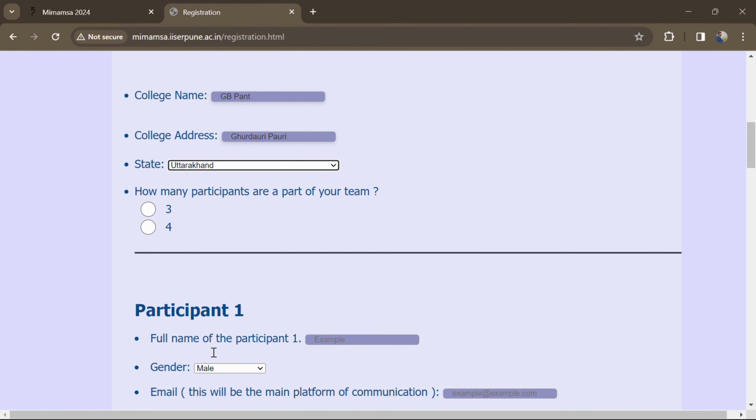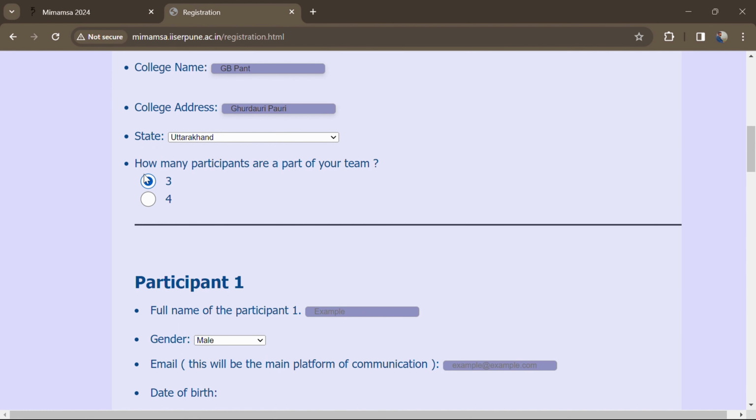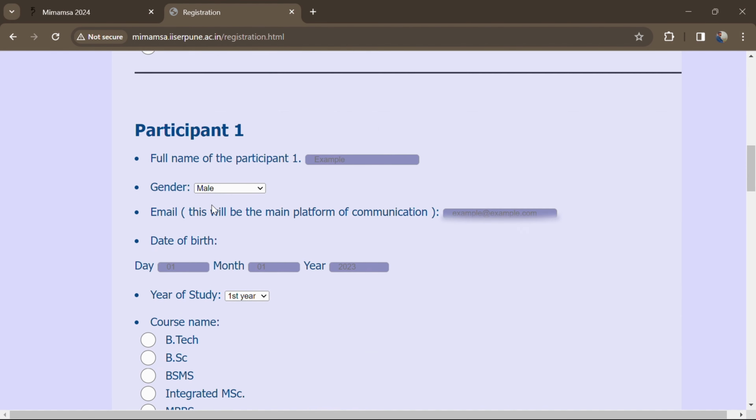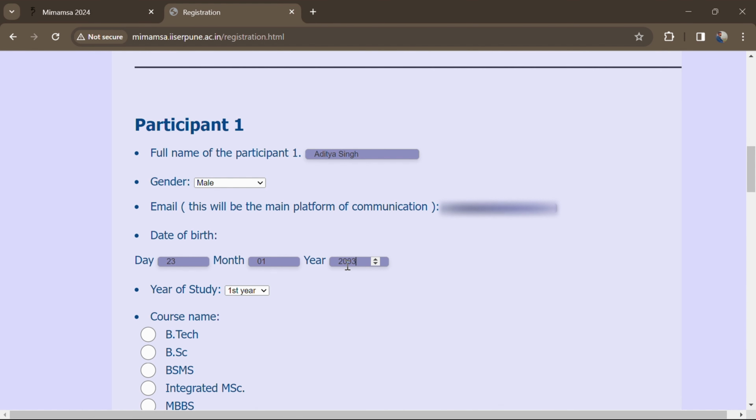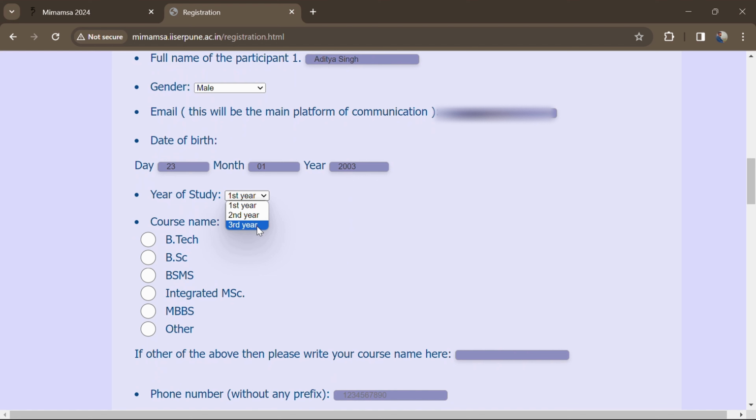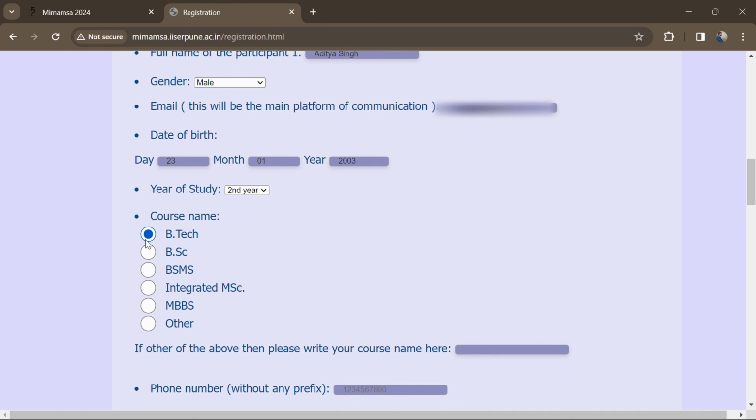Now write the details of each individual participant, like their name, gender, email ID, so that our coordinators can reach you through your email ID, date of birth, year of study, and your course name. If your course name is not in the list, tick others and write your course name here.